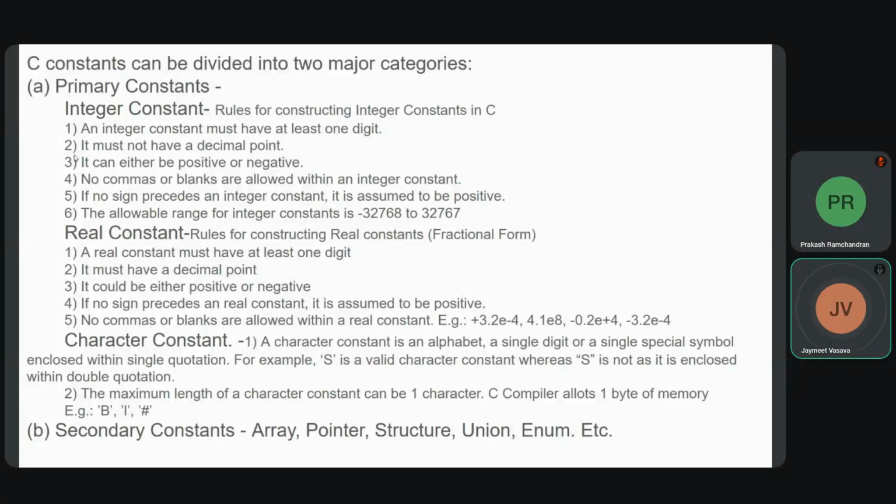Then there are character constants. A character constant is an alphabet, a single digit, or a single special symbol enclosed within single quotation marks.